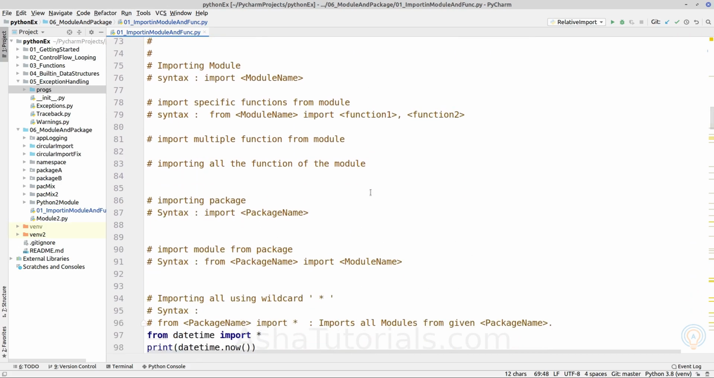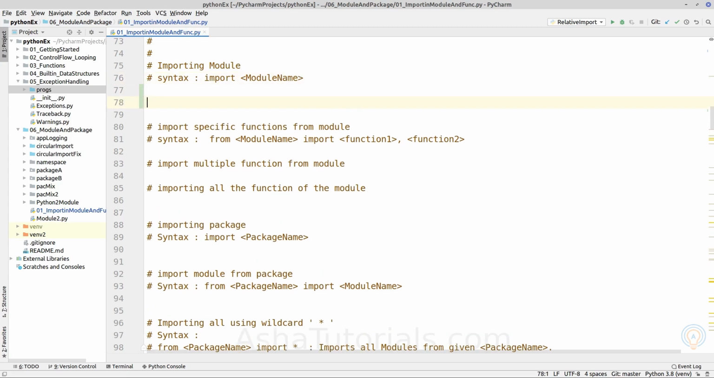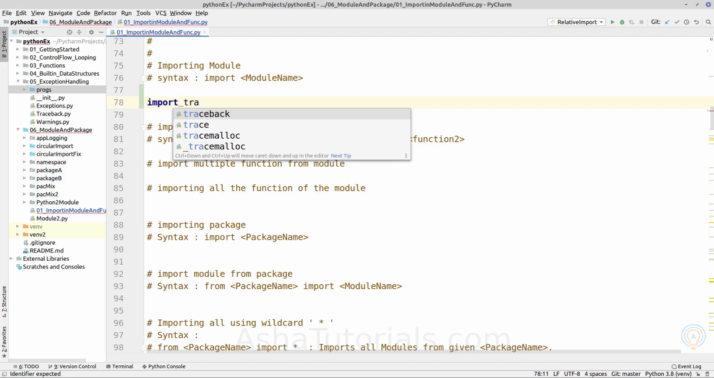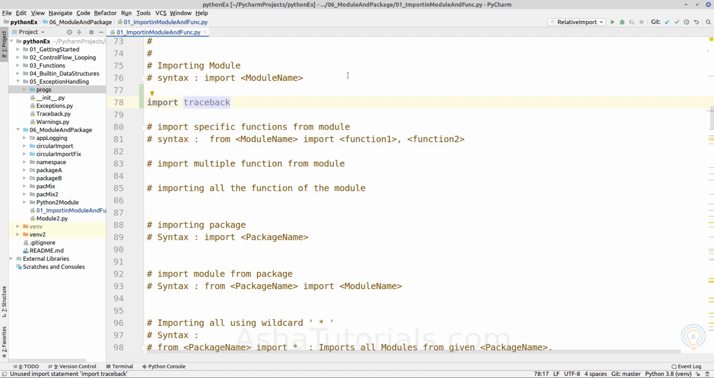Next is importing module and package. In order to import a module, you write import and the module name. So for example, if you want to import a traceback module, we will write import traceback, which will import your traceback module.